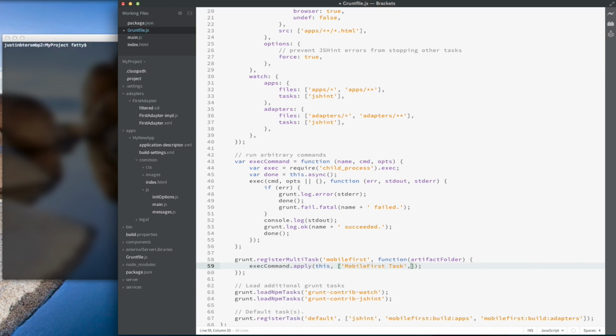The first one, if you'll remember, is the label to use for the command. In this case, I'll just call it MobileFirst task. The second argument is the command itself that we want to run. And in this case, we want to run mfp either build or deploy. And if you remember, the second part of our grunt task gets passed in as the target, which we have access to right here with this.target. So if we run MobileFirst build, this.target will be build. If we run MobileFirst deploy, this.target will be deploy, running the correct command.